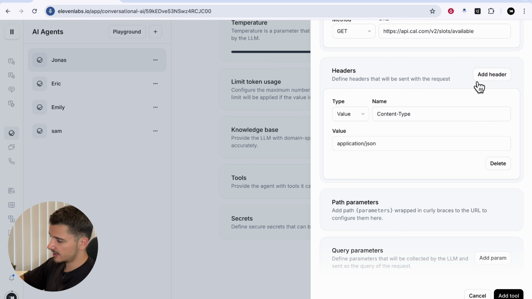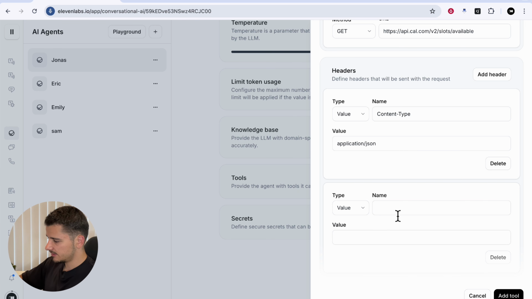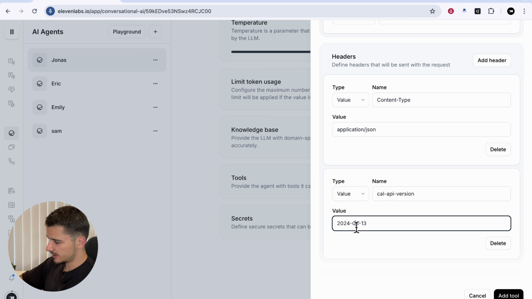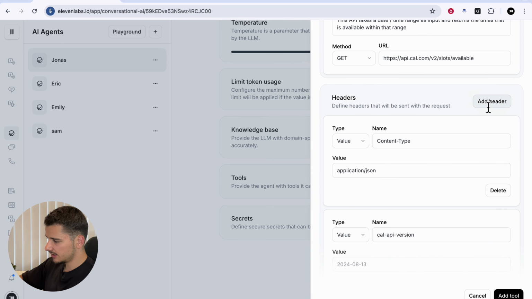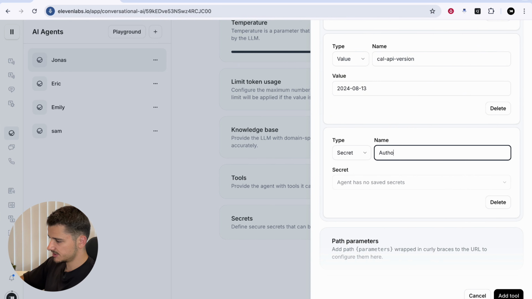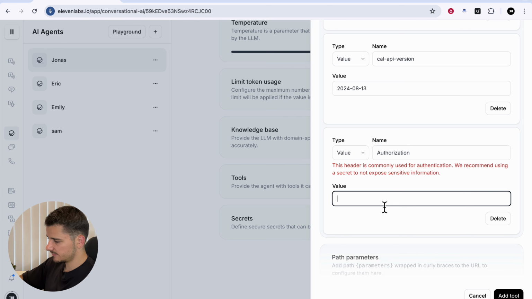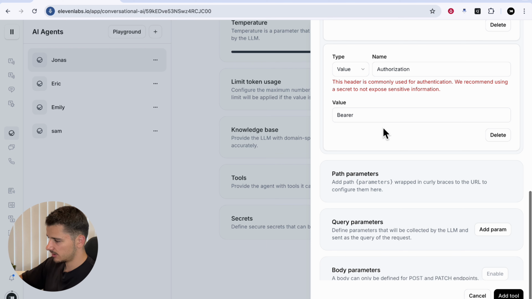We'll add a new header, and when dealing with cal.com, we need to include the API version, 240813. We'll add another header, which will be our authorization header, and this will be secret, but for now we'll keep it bearer so I can complete the tool creation process, and we'll get back to that.